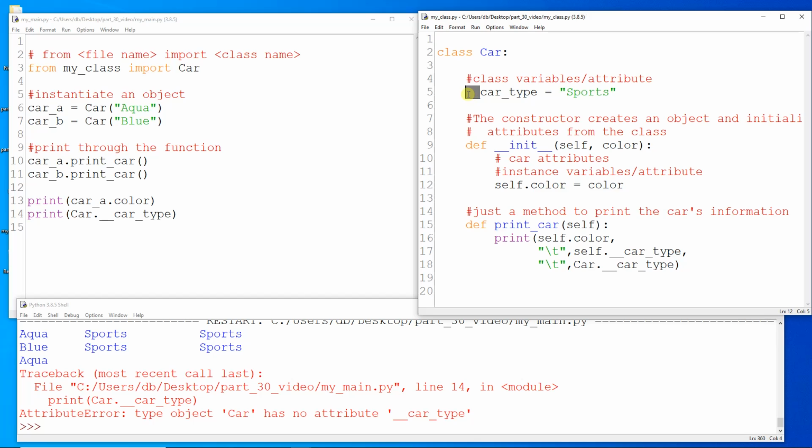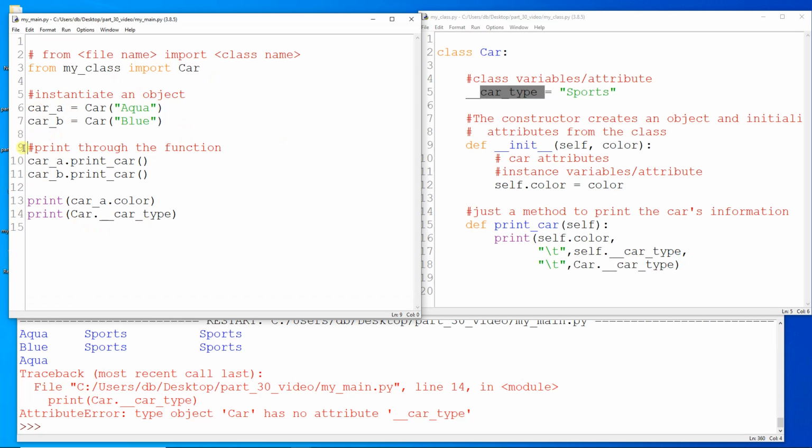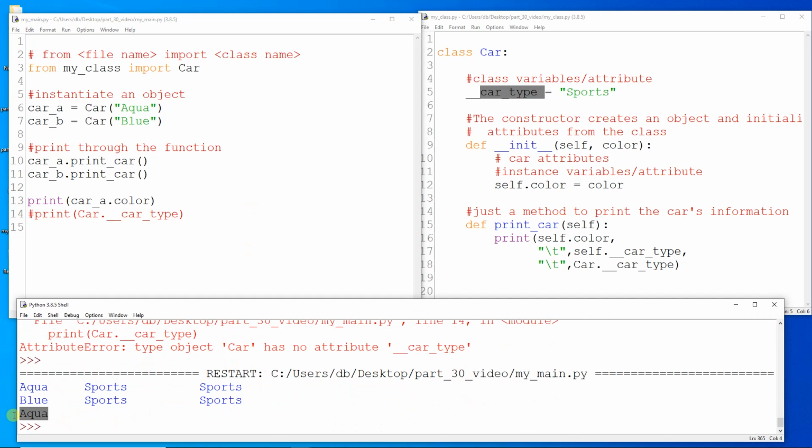The two underscores make this class attribute private. And if it's private, only the code inside the class can access this attribute. Any code outside the class cannot access the attribute. Now, I'm going to comment this out so there's no error. And let's do the same thing with the color. So if I run this program right now, color works just fine.